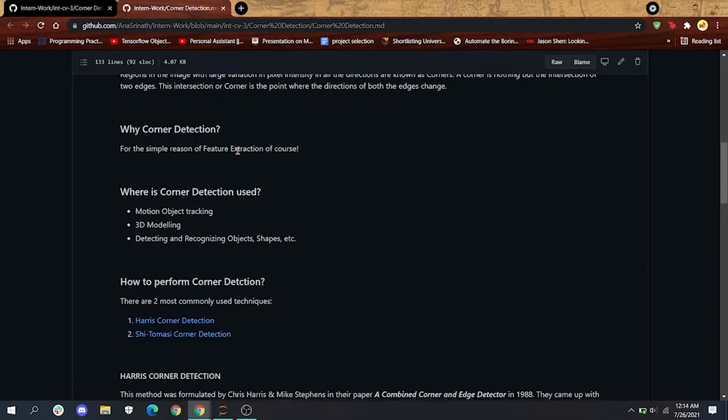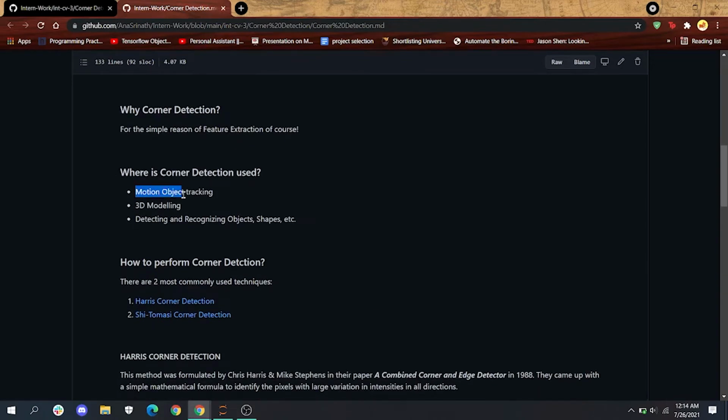Like I've mentioned, the applications: motion and object tracking. When there's a moving object and you have to track it, for example in automated vehicles, where you have to track moving objects to follow them, corner detection is used. Then it is used in 3D modeling. And the examples I've taken here, like recognition of road signs or determining whether a person is wearing a mask or not, all come under detecting and recognizing objects and shapes and other things. So in all these cases, corner detection and feature extraction play a major role.